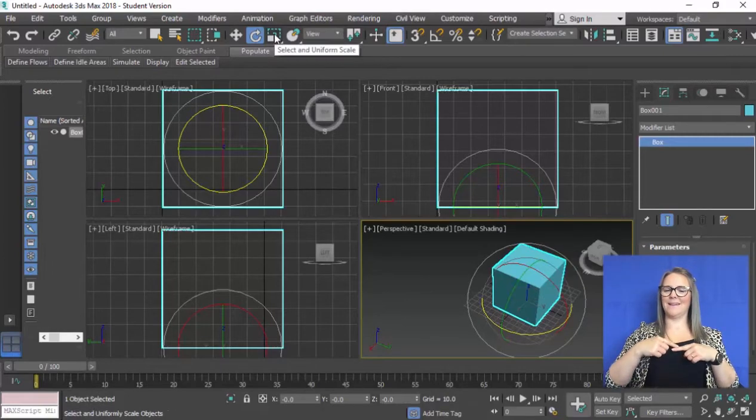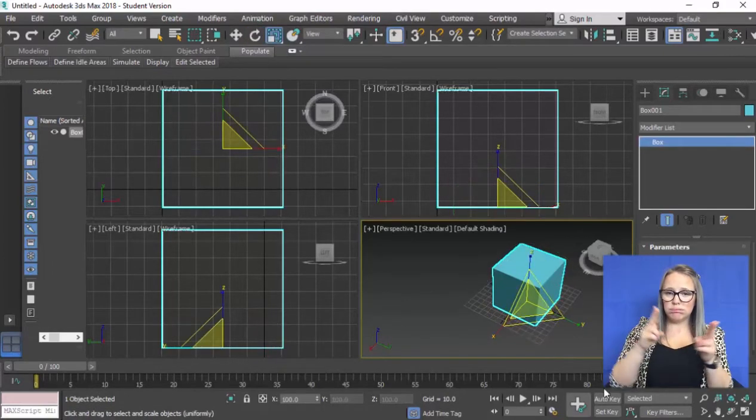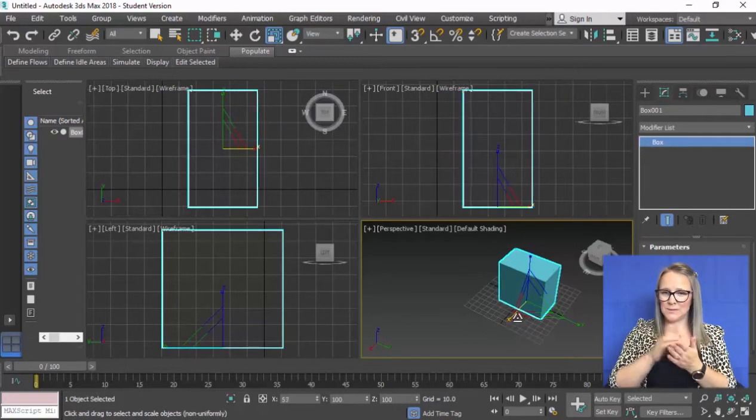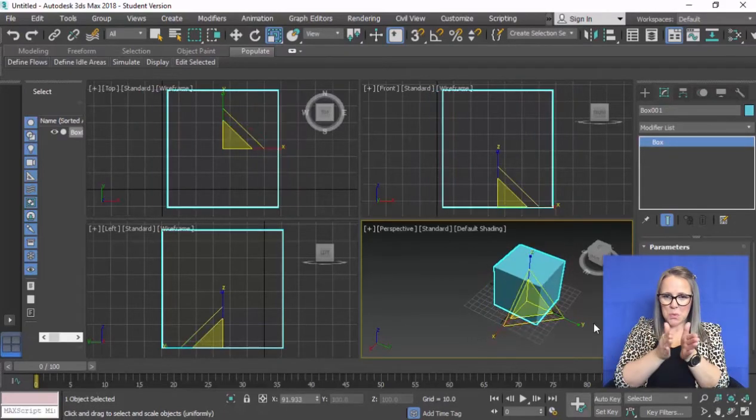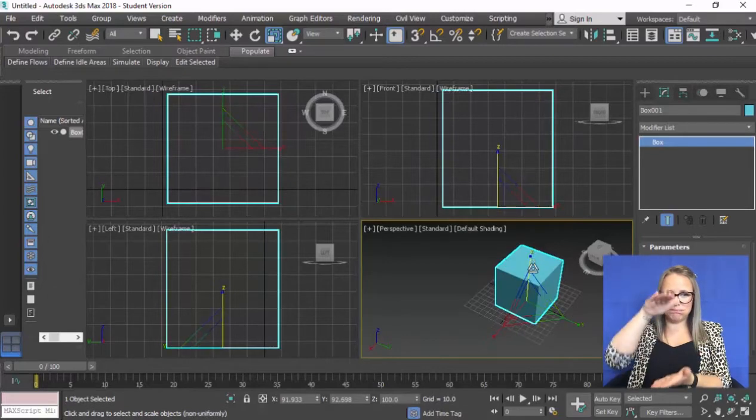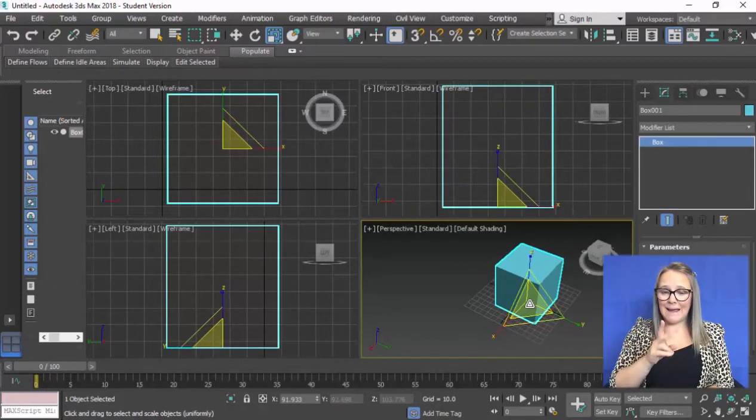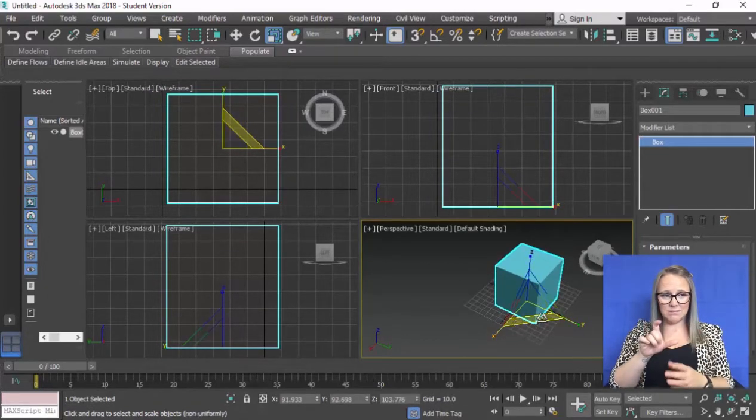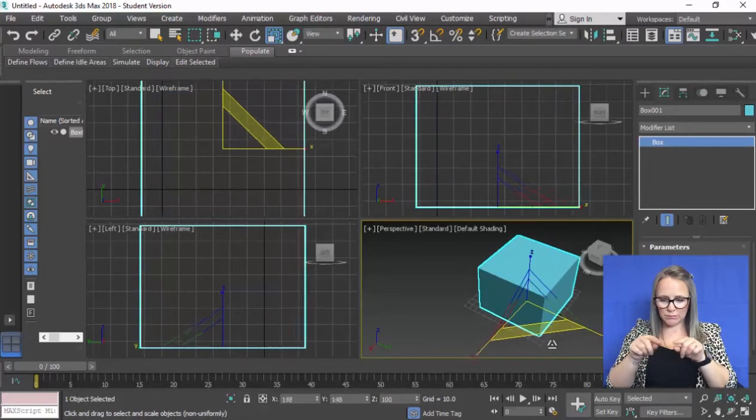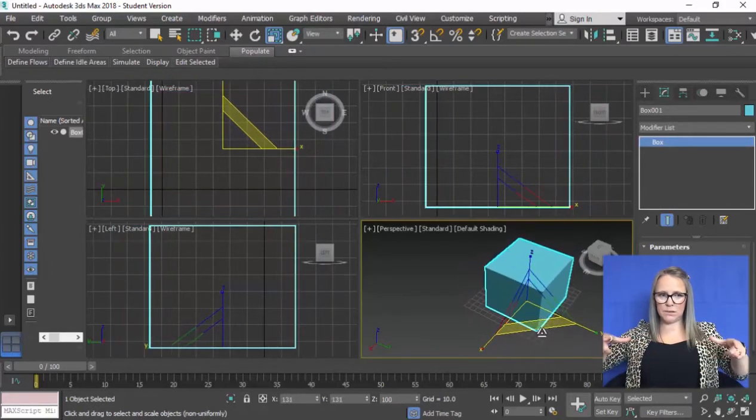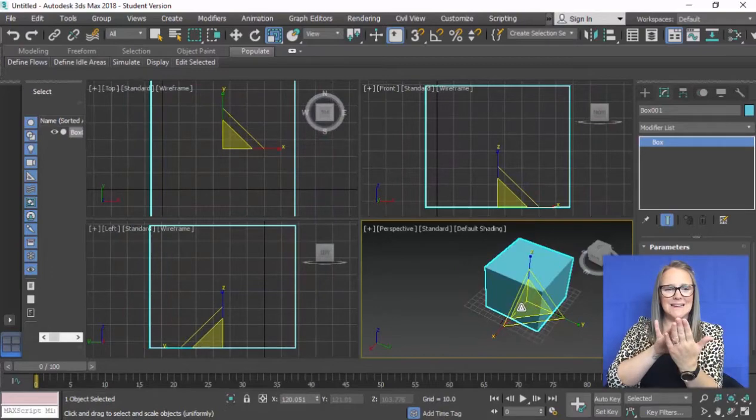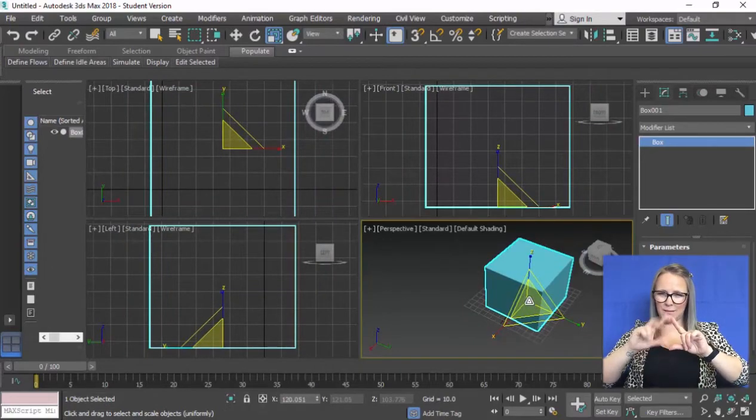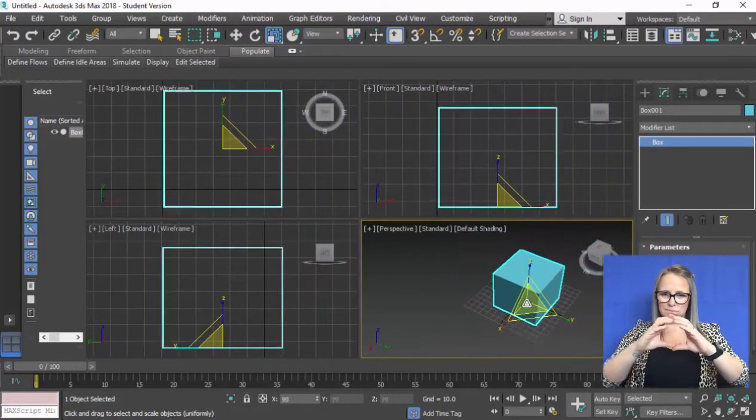And finally, we have the select and uniform scale tool. Left click to select. You can scale your object across one axis, another, or if you wish, to the edge of 2 axes, you can start pulling out the object, or if you go to the central triangle or pyramid, you can scale the entire object.